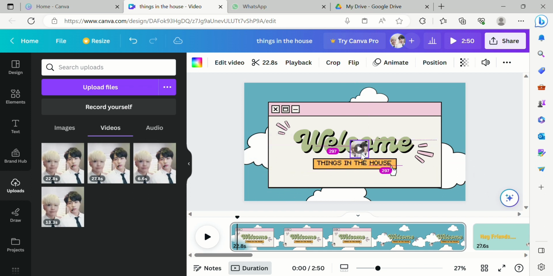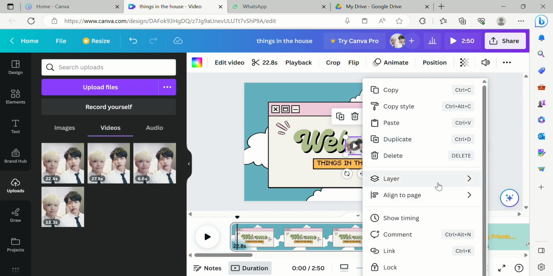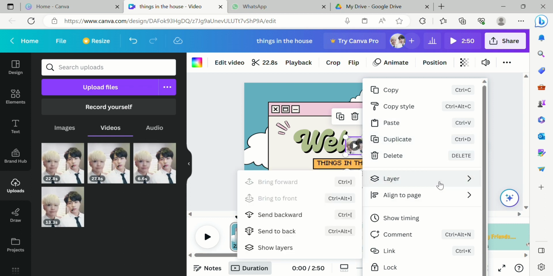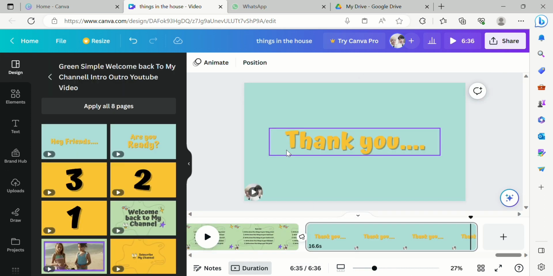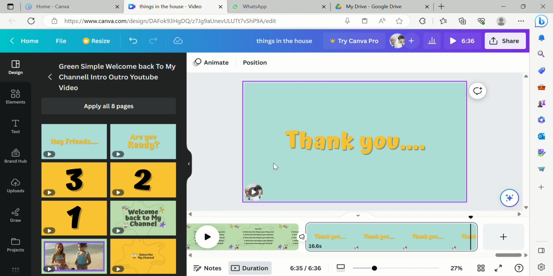Your small profile picture will appear on the screen. You can make it invisible by clicking layer and making it backward, but for this time I will only make it smallest, and I will put it in the center and the corner of the screen.